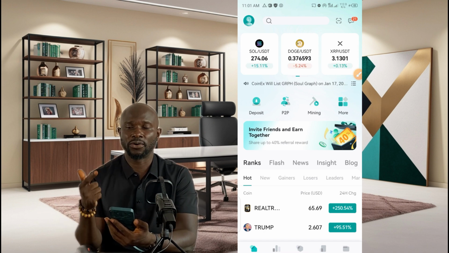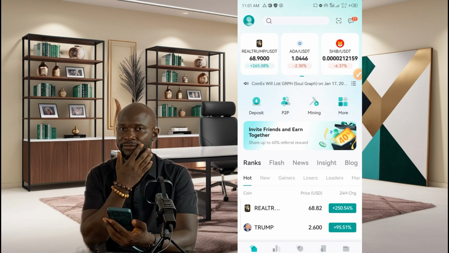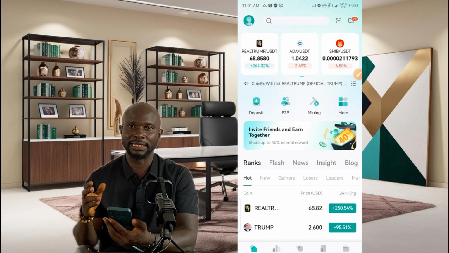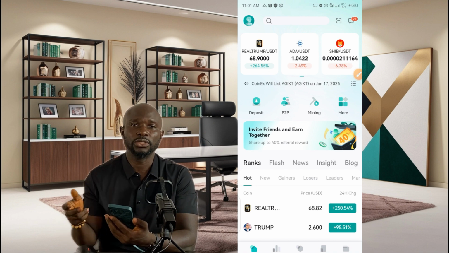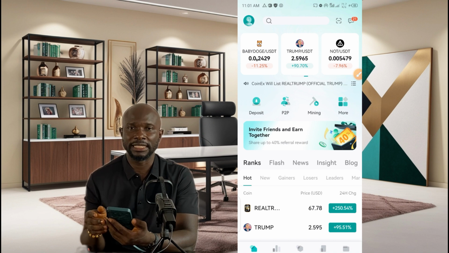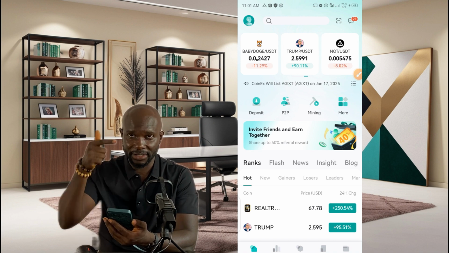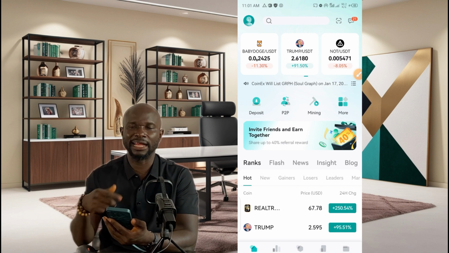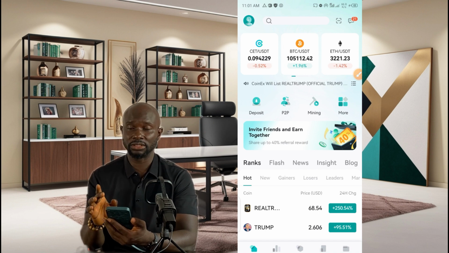When you sign up for a CoinEx account, I have a special video on that, but it's just so easy. When you sign up, you can go to the Play Store or Apple Store to download CoinEx. And when you download the CoinEx app, then you can log in. You have already signed up, you have your login details. Now log in, and you should be able to see yourself here like this.